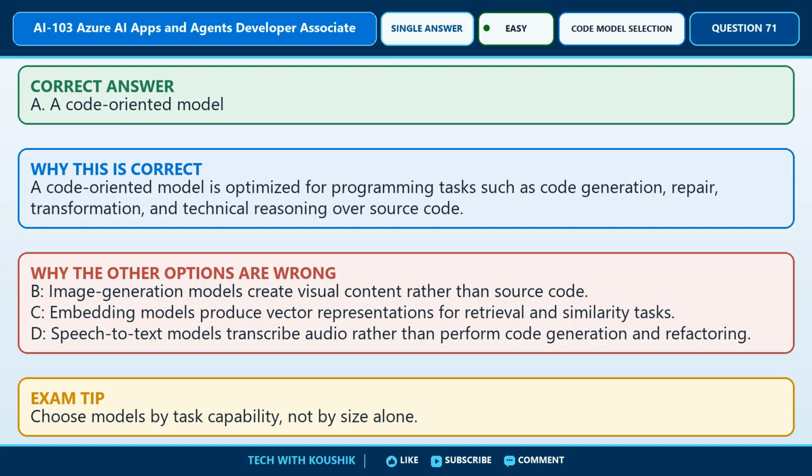The correct answer is option A, a code-oriented model. Here is the technical justification. A code-oriented model is optimized for programming tasks such as code generation, repair, transformation, and technical reasoning over source code. The other choices do not satisfy the requirement because B, image generation models create visual content rather than source code. C, embedding models produce vector representations for retrieval and similarity tasks. D, speech-to-text models transcribe audio rather than perform code generation and refactoring. Exam tip. Choose models by task capability, not by size alone.